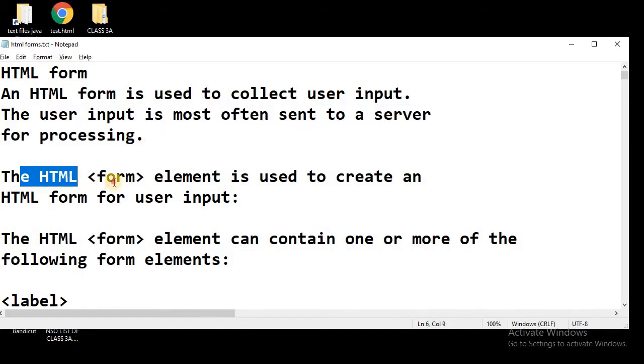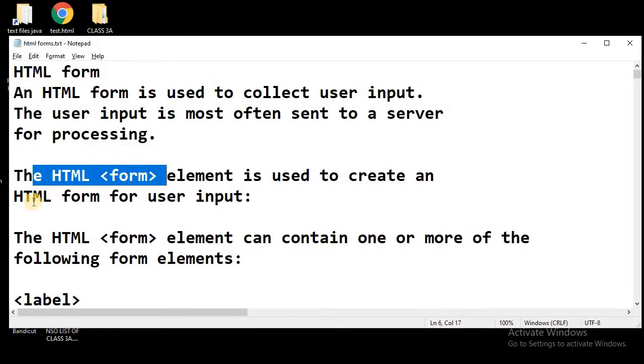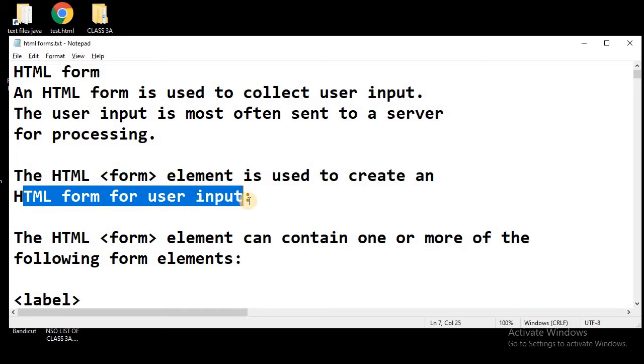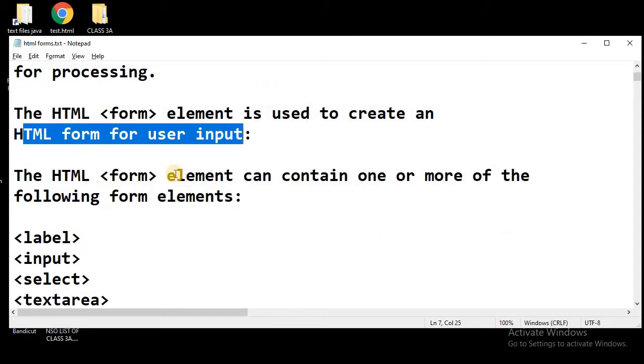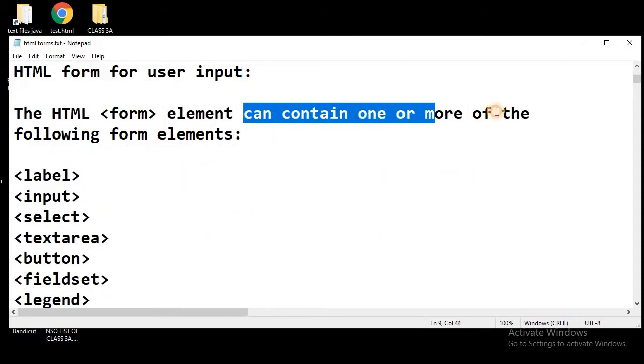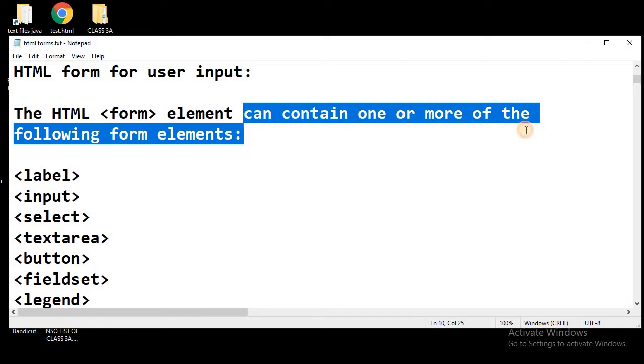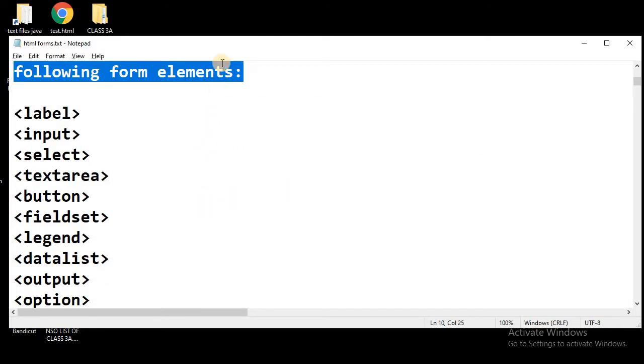The HTML form element is used to create an HTML form. So we use that form element, an HTML form, for user input. So we accept the user input, we accept some actions from the user. The HTML form element can contain one or more of the following elements. So let's see what are the elements that an HTML form contains.